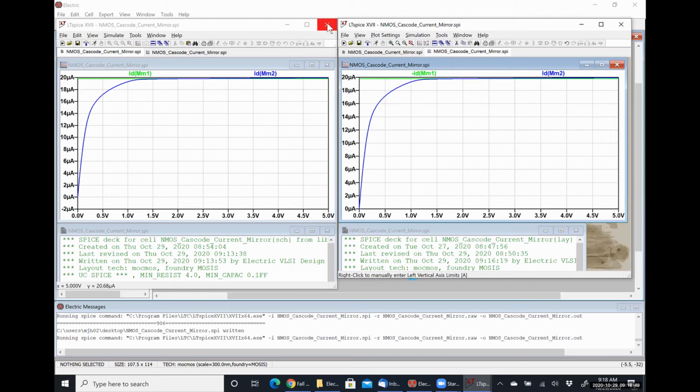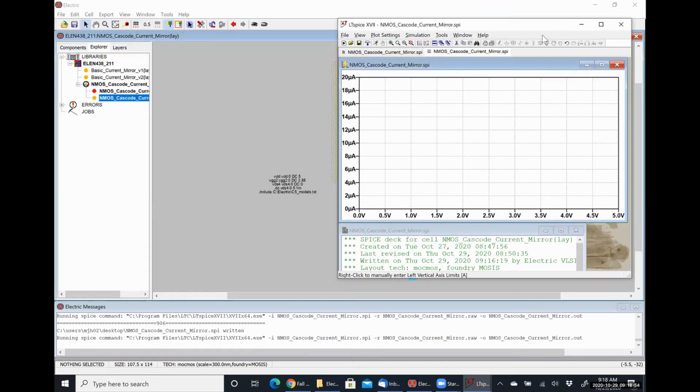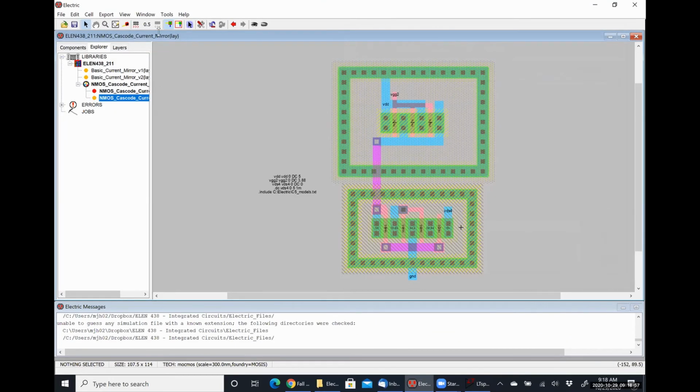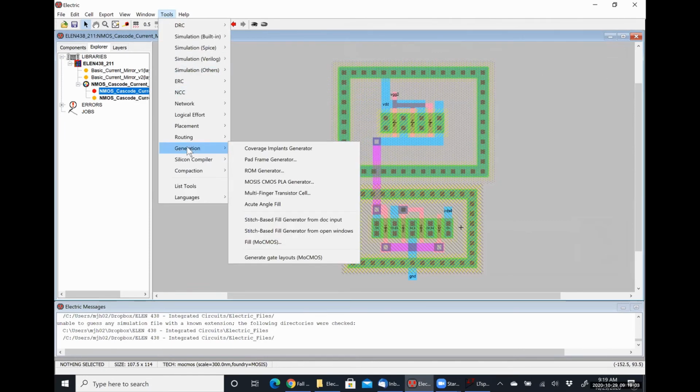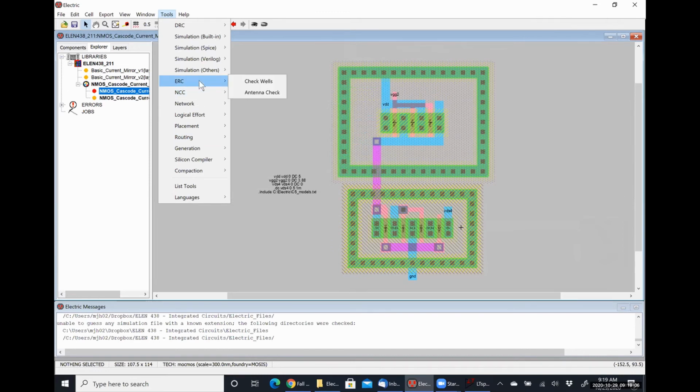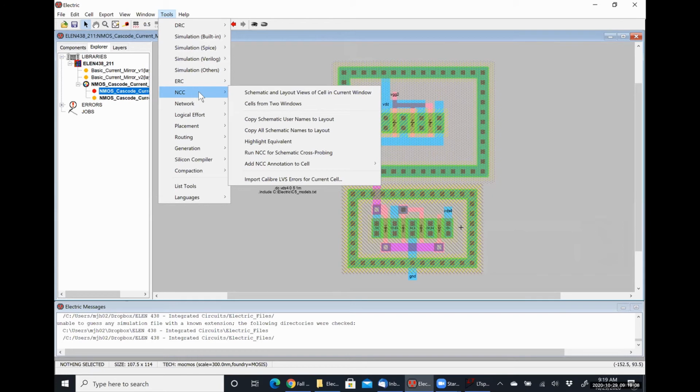So the only other thing that we need to do, and I'm concerned that this is going to start giving me wild errors, but we'll do it anyway. There is a tool called, where is it at? ERC, check wells, NCC: schematic and layout views in current windows. So this NCC, a network connectivity check, is effectively the layout versus schematic check for Electric.